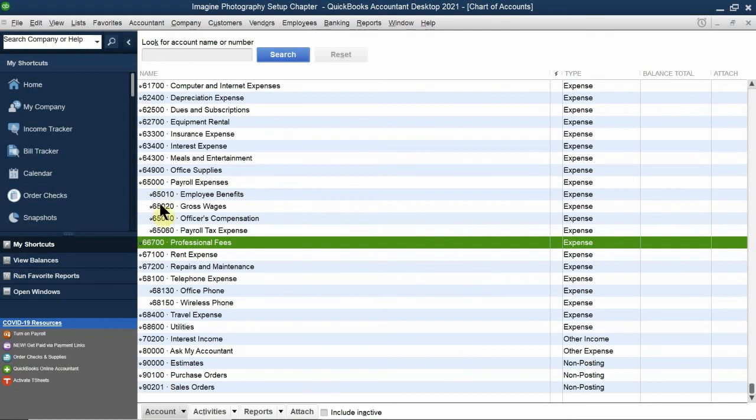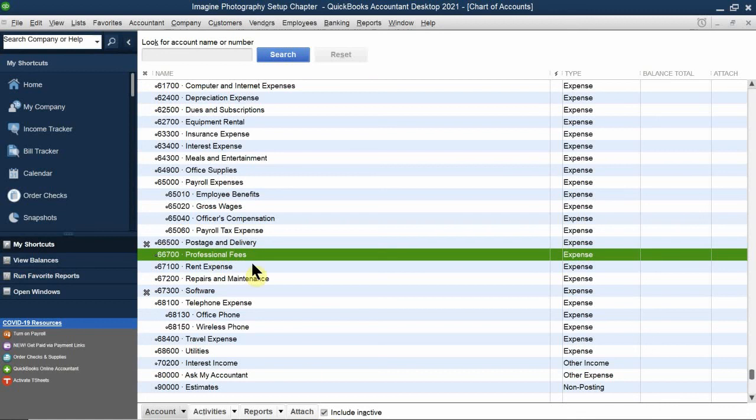If you go down to the very bottom of the window, what you're going to notice is you have this little square right here that says include inactive. So if I go ahead and check mark this, what you're going to notice is now it's going to show you your full view of all your chart of accounts, including accounts that no longer are being used. Okay? Now, do not worry.